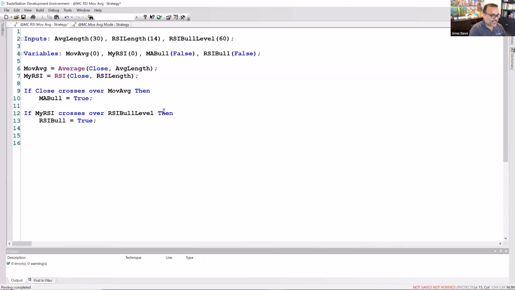The order actions are simple. If MA bull and RSI bull, then buy next bar at market. All right, let me verify this. It verifies well. I only have one order action, but I'm going to take a look at how that trade appears on the chart. Let me go here to TradeStation and confirm.